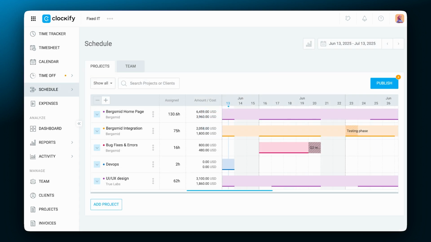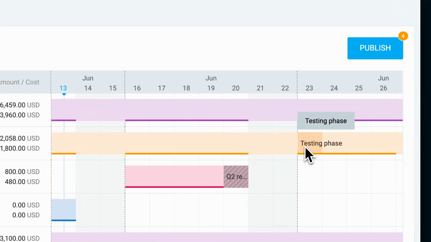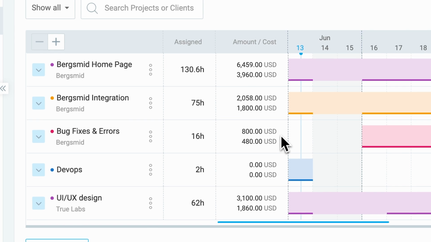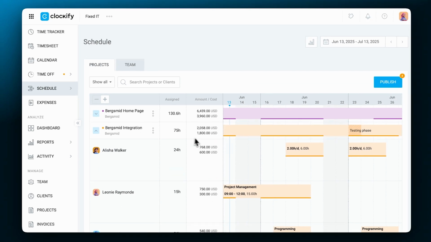Plan who will work on what and when by creating a schedule. The Project tab shows you projects you've scheduled, their milestones, projected cost and billable amount, as well as who's assigned to them and how much.